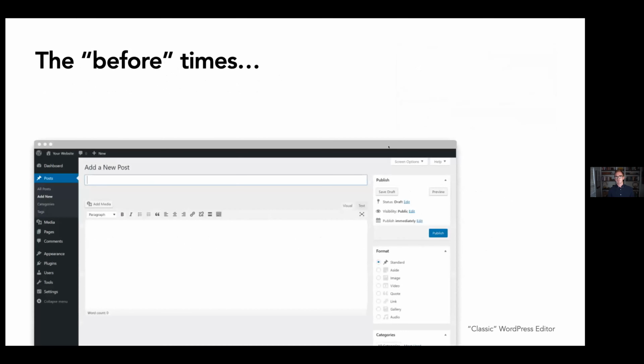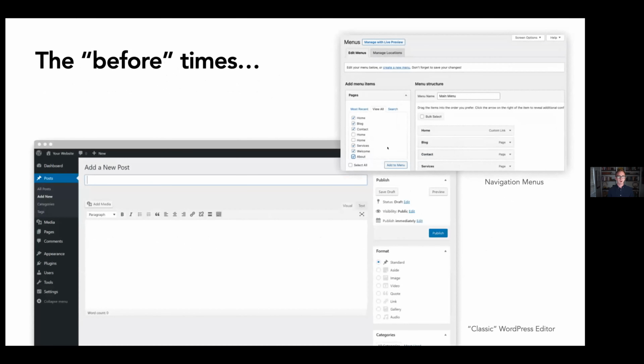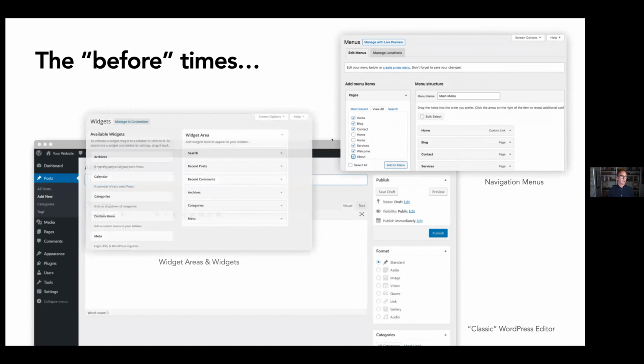So the before times. A lot of us in this room are probably still using a lot of this. We have the classic WordPress editor. We have navigation menus on their own screen, and we have widgets. All this stuff is core, quintessential WordPress. But in 2 or 3 years, or however long, or even today, personally, I don't use any of this. And it's just a testament to how far WordPress has come and how quickly things are changing.